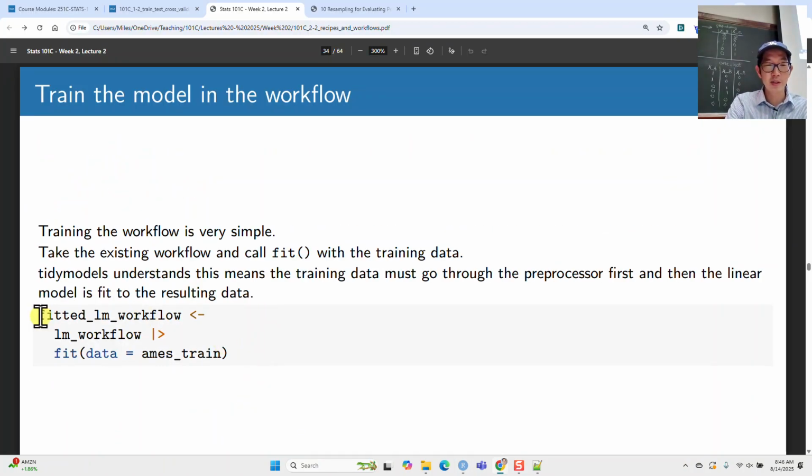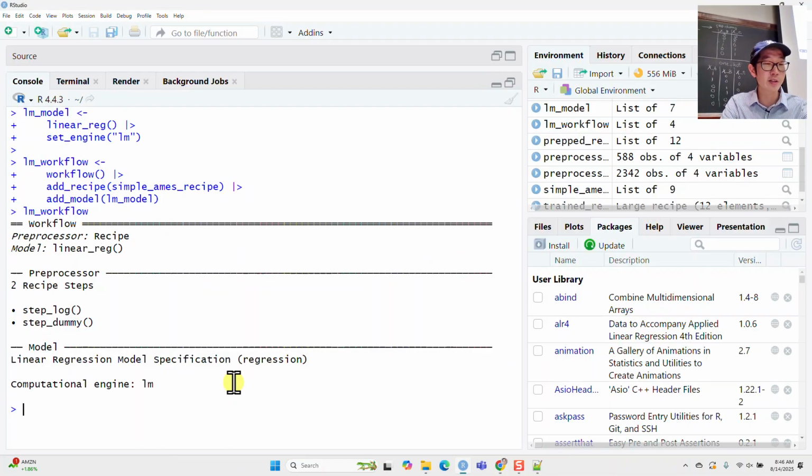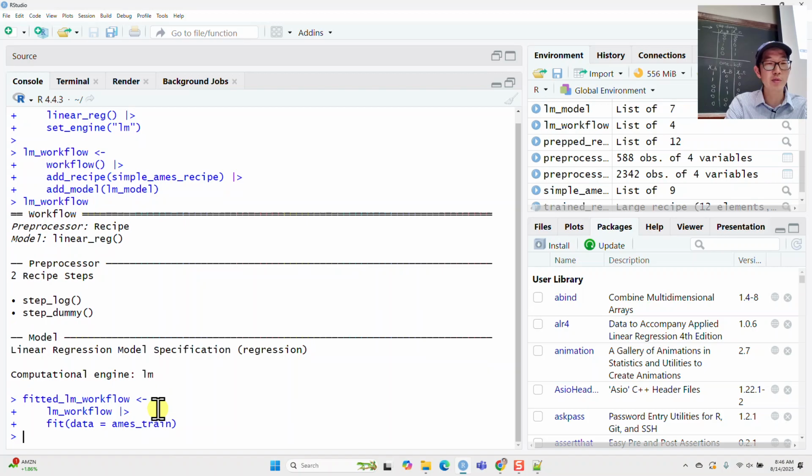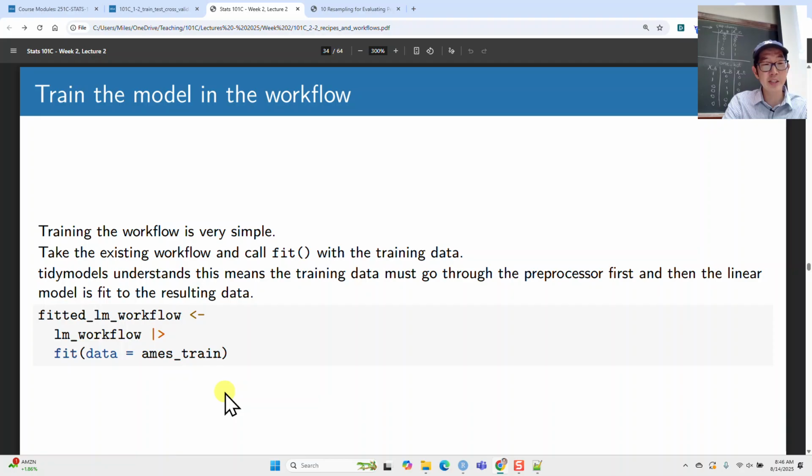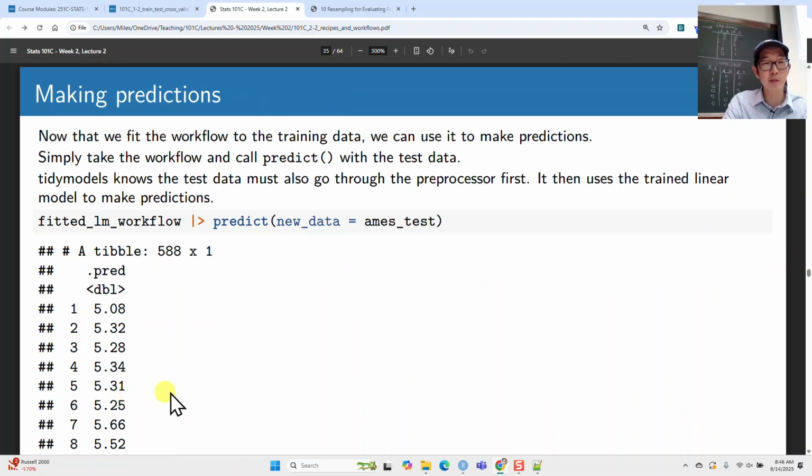And so as far as doing our workflow, we just fit it. We fit it to the data. So we're going to get our fitted workflow. Fitted LM workflow, we just take our existing workflow and call fit to the training data, and we can inspect what this fitted workflow looks like.